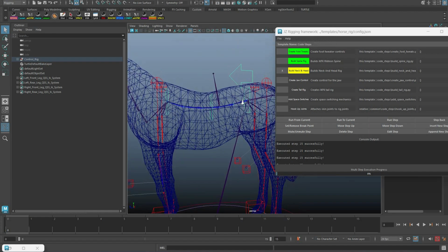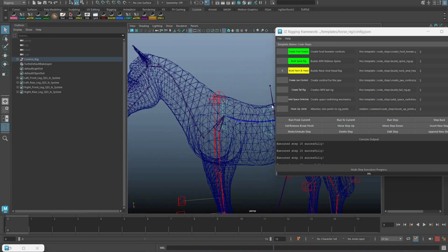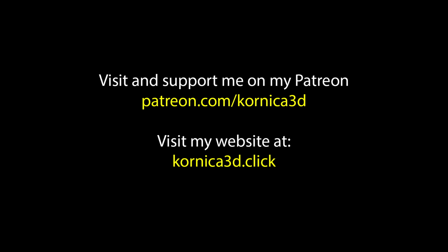So that's good. Then we have the neck and head. But the neck and head we're going to finalize in our next final tutorial.